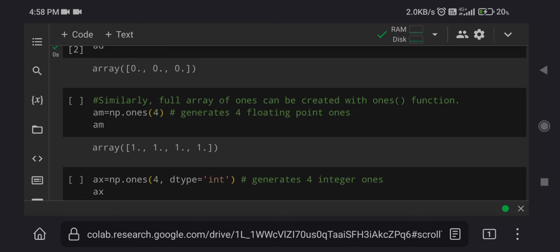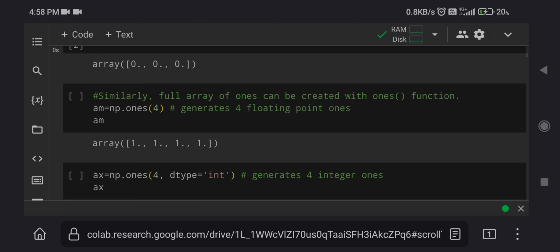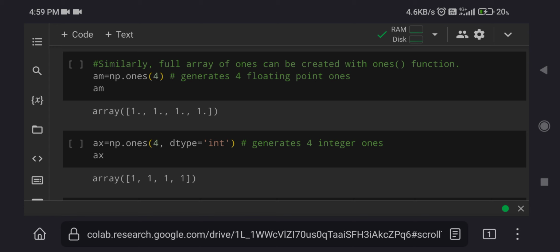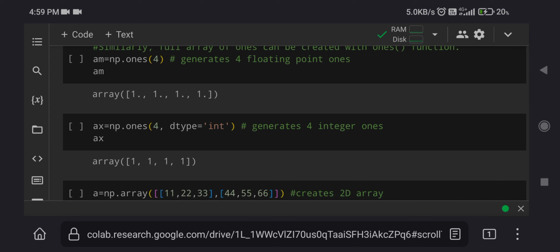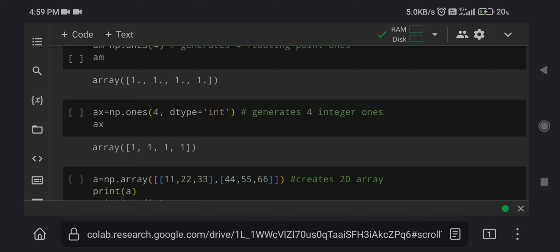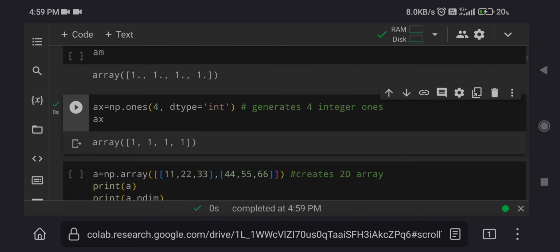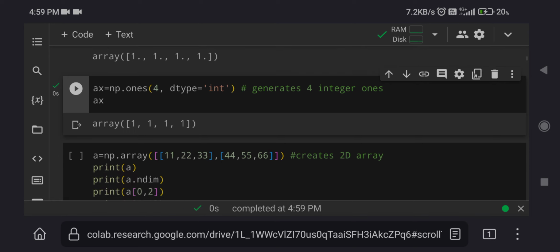Similarly, we can create a full array of ones with the ones function. So a equal to np dot ones 4. This will generate 4 floating point ones. If we want to create integer ones, then we can specify the data type as int. So you can see now integer ones are created. Let me run it. You can run any cell. So you can see 4 integer ones are created.